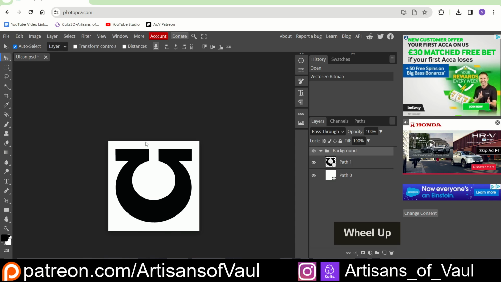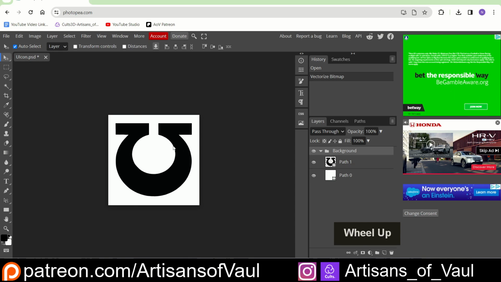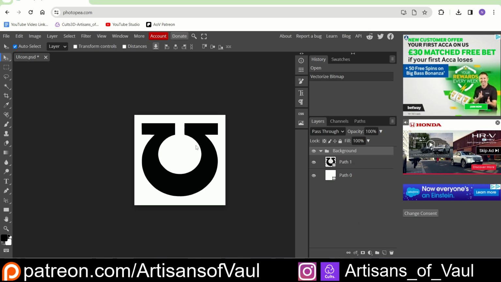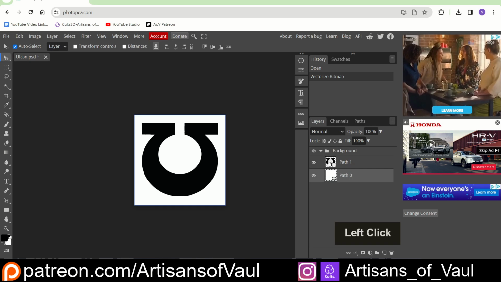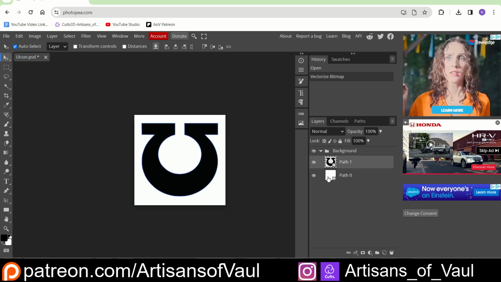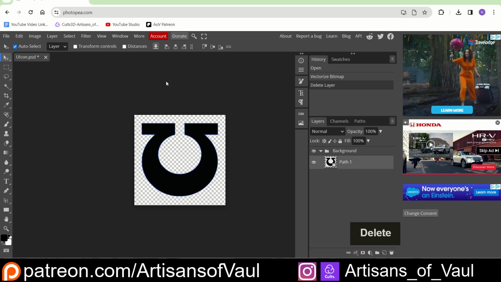Now this one has a white background, and we don't want that white background. We want to get rid of that. You can see that it's got 2 paths here: this one, which is the white background, and this one, which is the icon that we want. So I can just go there, hit delete, and that gets rid of that.